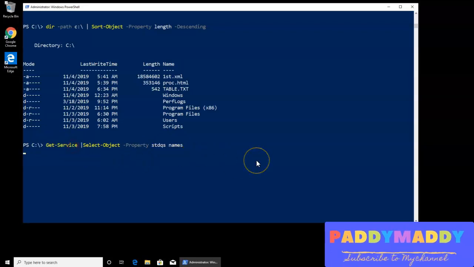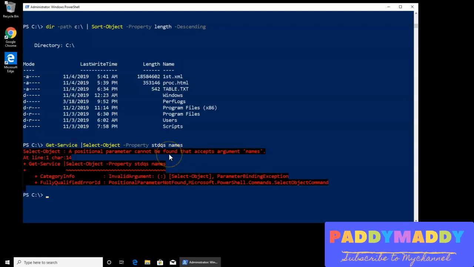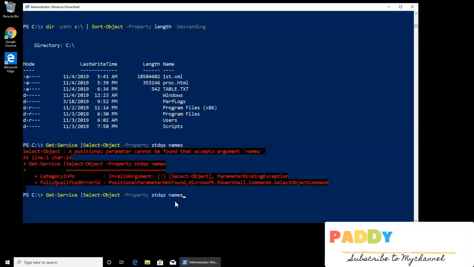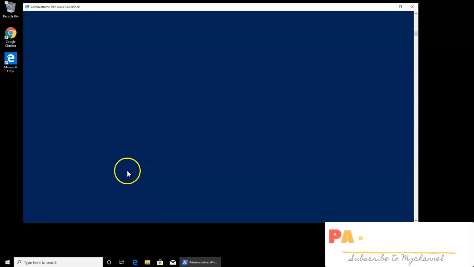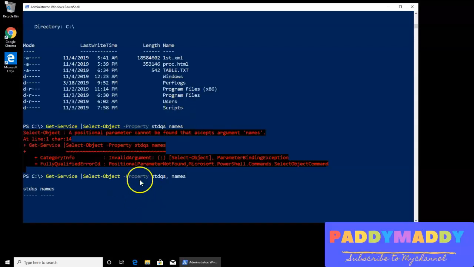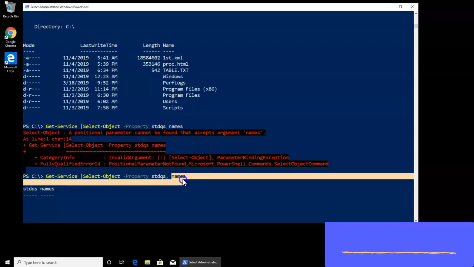If I press enter, it actually throws an error, because I missed a comma. So let me correct that comma. Assume that I had given the comma correctly, the output still came, but blank. The reason is simple: the status is not proper, and the name is not proper either.